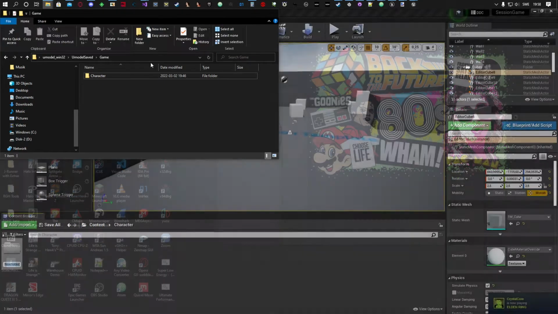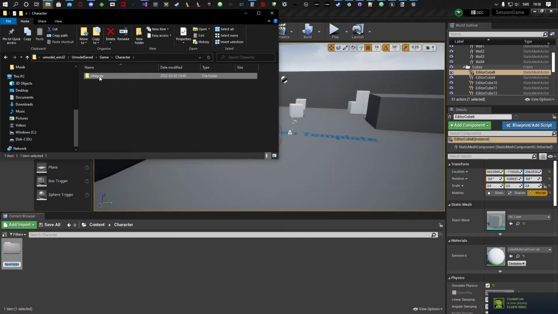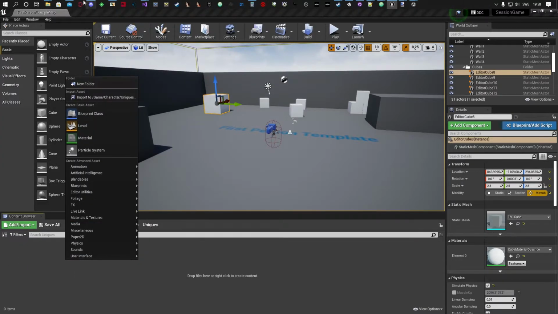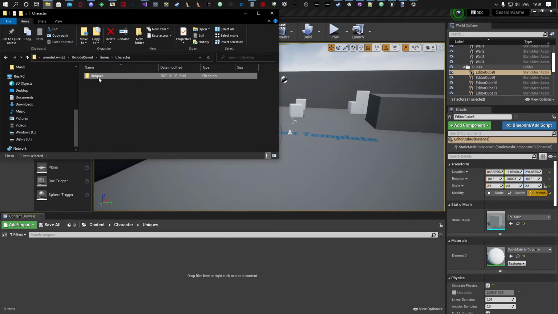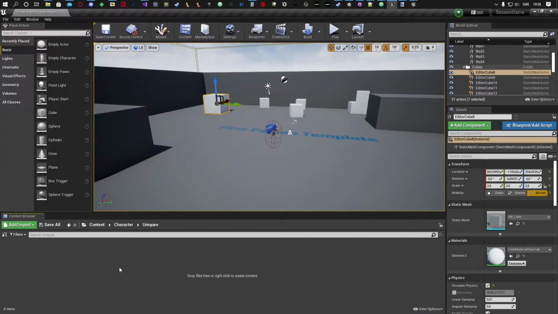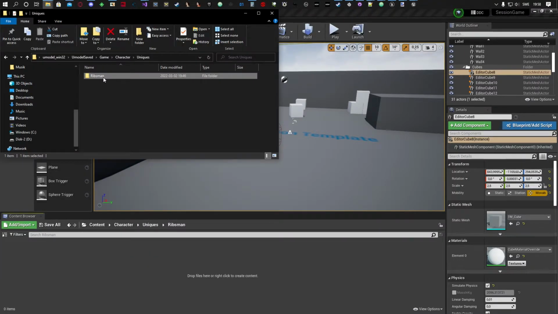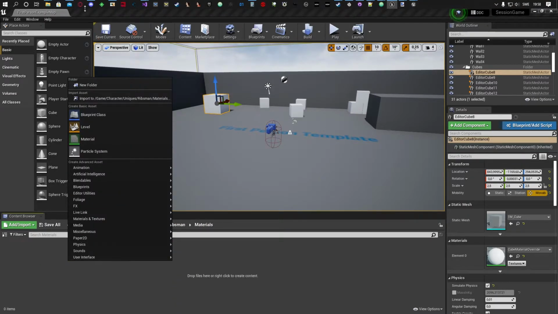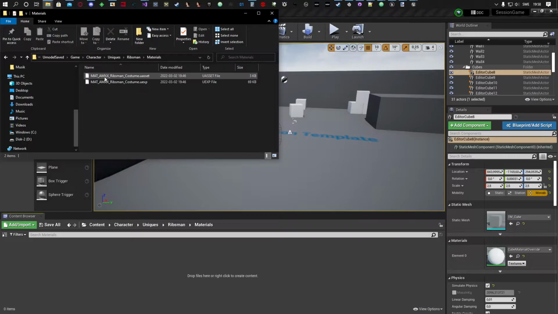And let's see. So we will create character. Let's create uniques. And let's go back. Let's create ribsman, like this. And let's go into ribsman, and here we have materials. So let's create the materials folder inside of ribsman, of course. And then let's see, is there any more folders? No, that's it. Then what you need to do is you need to copy the file name without the file extension, of course. So just the file name.